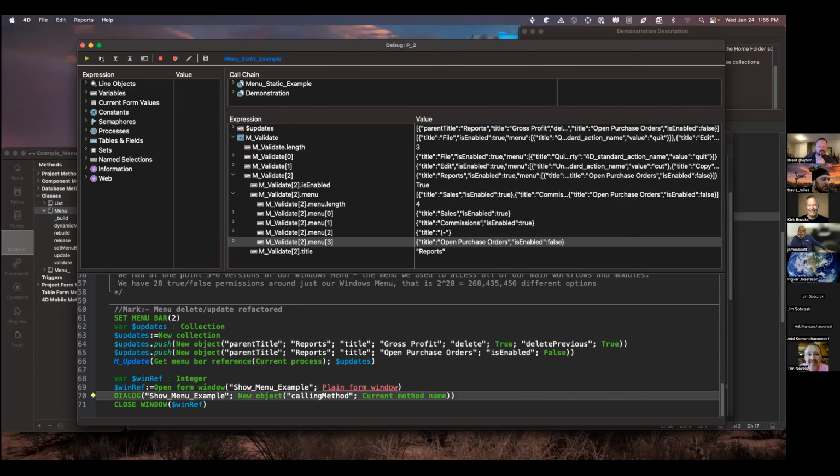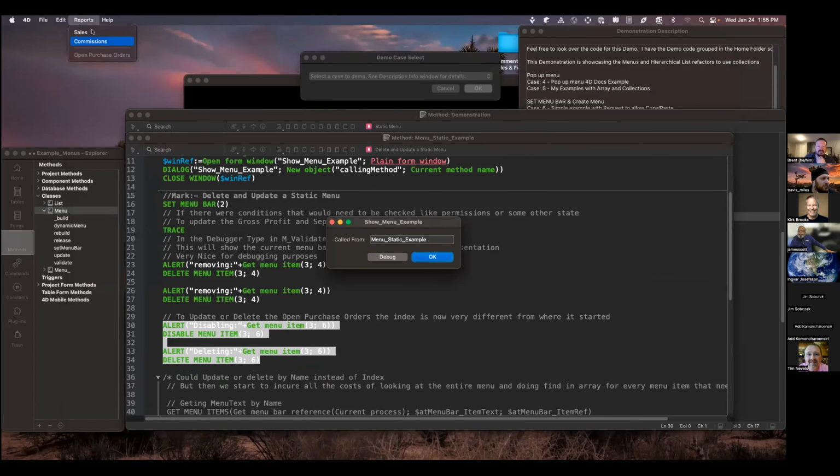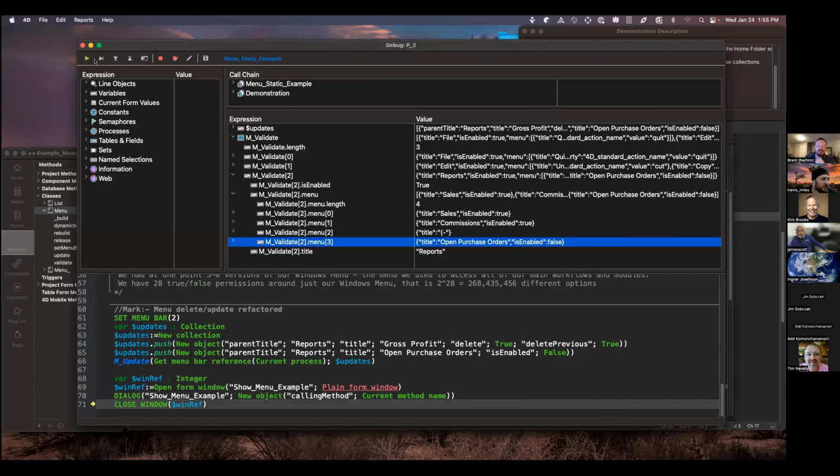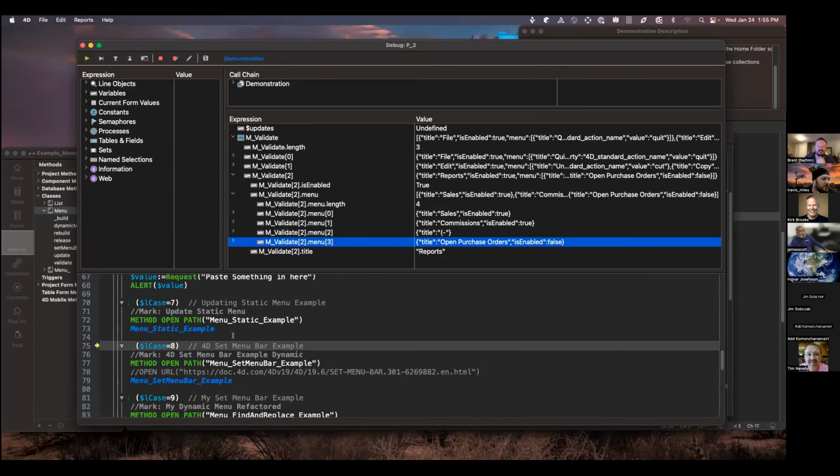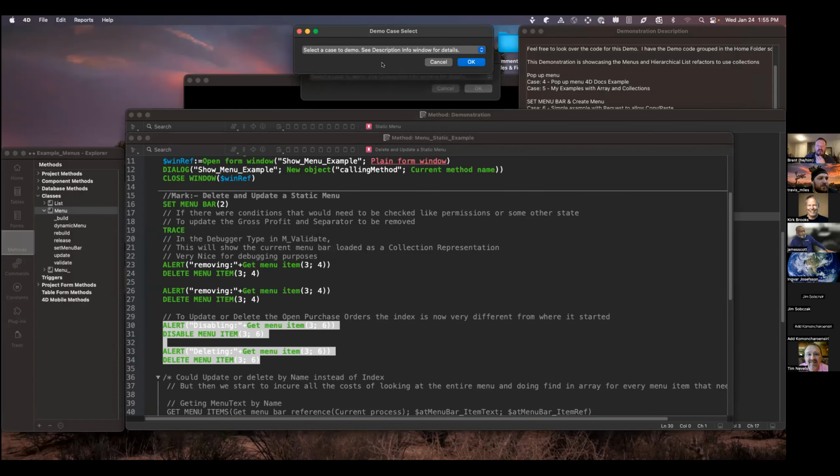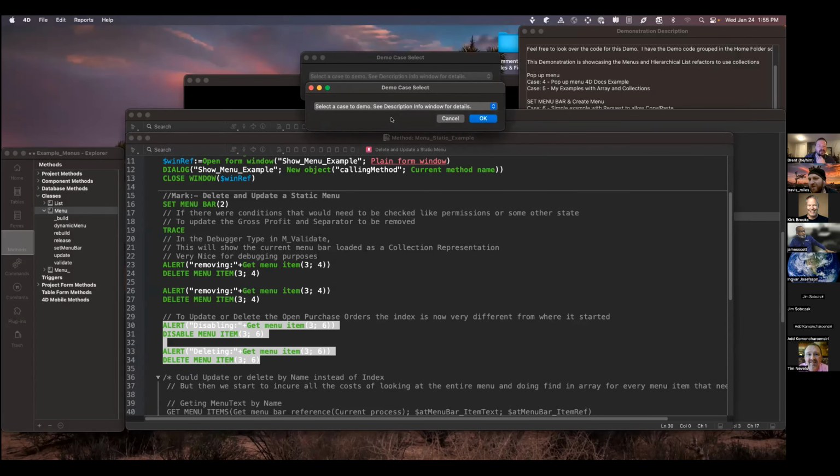And so here, I just show it. And I added this debug option for later on in the presentation. But that's just the basics of menu updating and some of the issues you'll run into when you're messing around with indexes instead of by name.